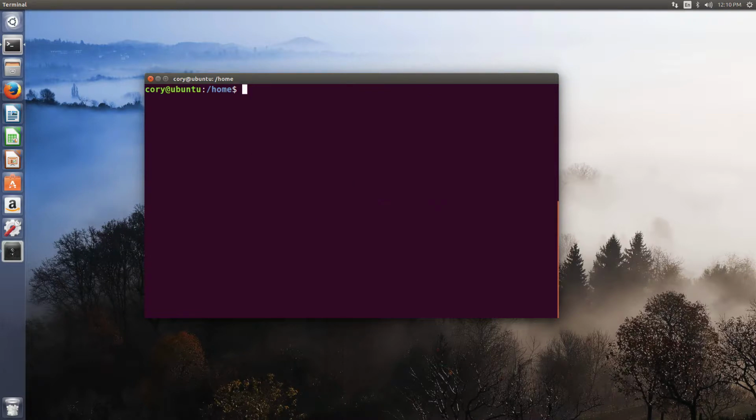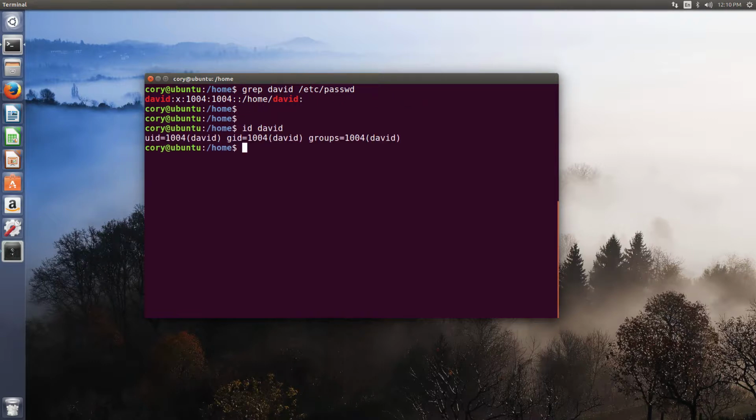So let's clear this, and let's figure out what David's current UID is. We can do that using the grep command. We're going to grep for David out of /etc/passwd, and we see that his UID is 1004. We could also figure that out by running id and getting a little bit cleaner output here. Now, I want to modify that, so I'm going to do a usermod -u, and let's change this to 1005 for David.